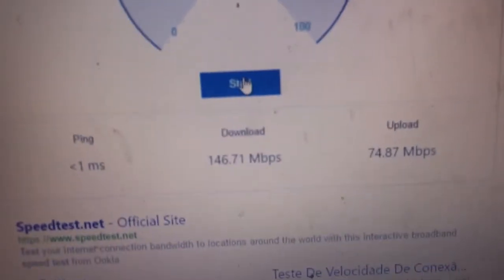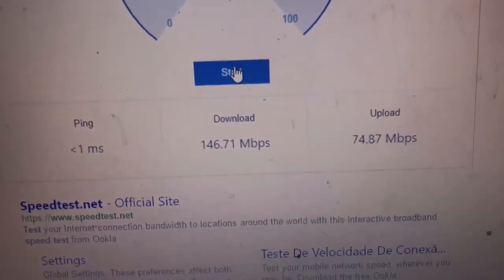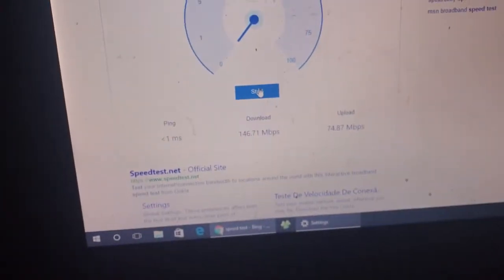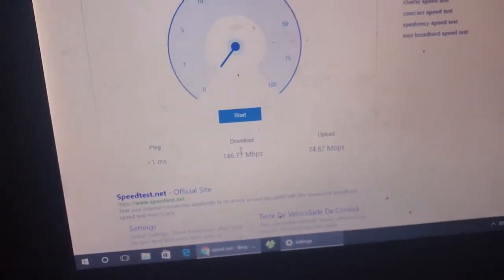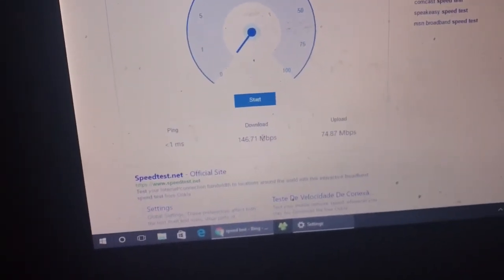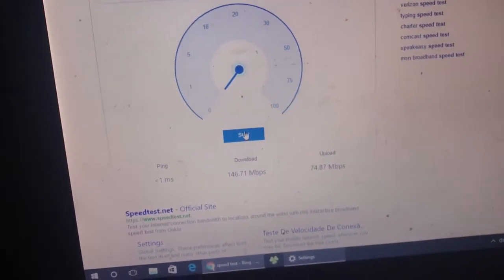As you can see, it's gotten 146, up from 55 when I was testing it in the other end of the room. So I guess the thing about this adapter is that it has lower range than the ones with the antennas, but if it is within range, it gets pretty good speeds, so that's a good thing.